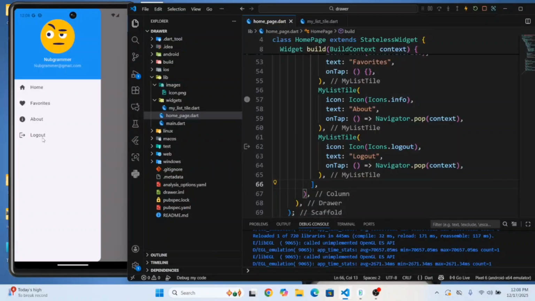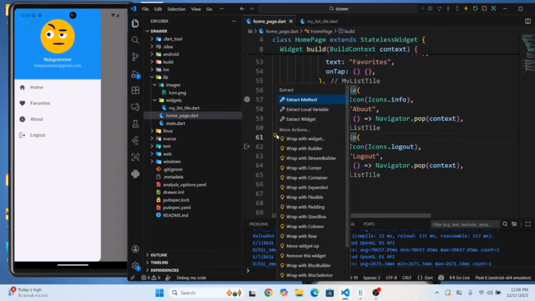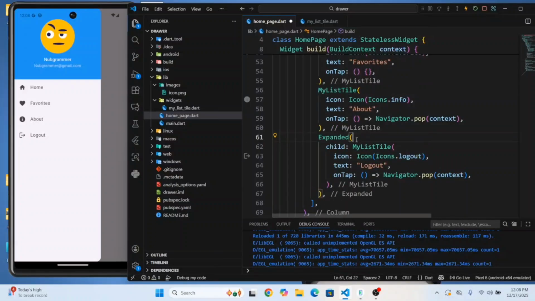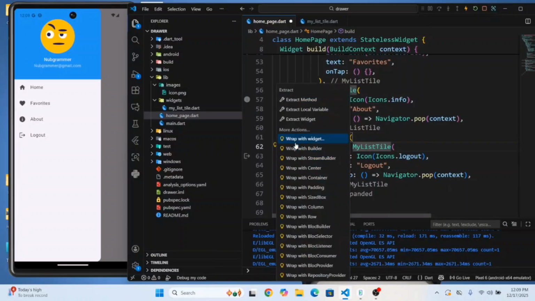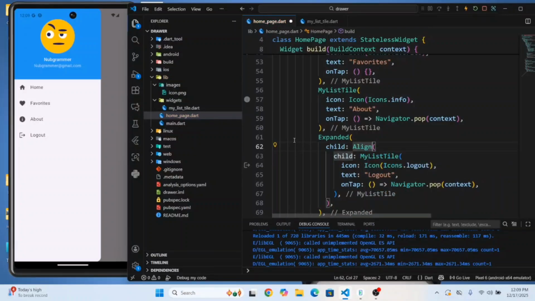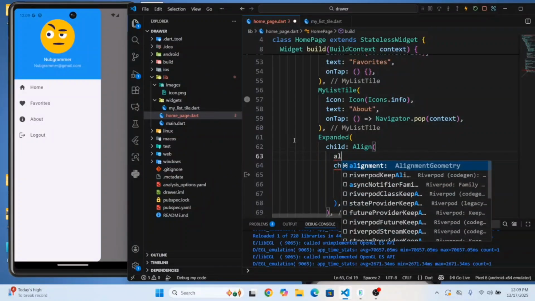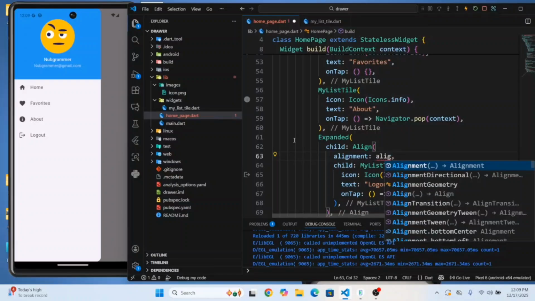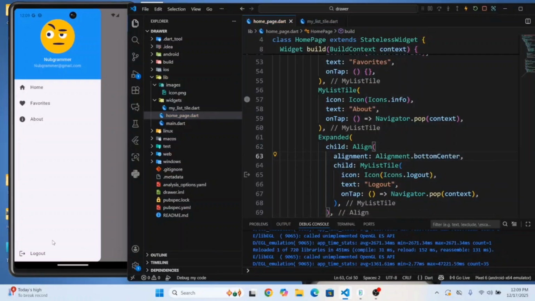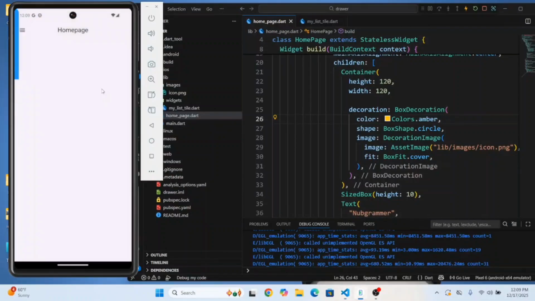Okay, now let's give the space between this logout and this menu. So to do that, just wrap this MyListTile with the Expanded widget, this one, and also let's wrap this MyListTile with the widget called Align, and keep the alignment as Alignment dot bottom center, and let's see. Okay, cool. Okay guys, this is how you can create a sidebar navigation drawer.